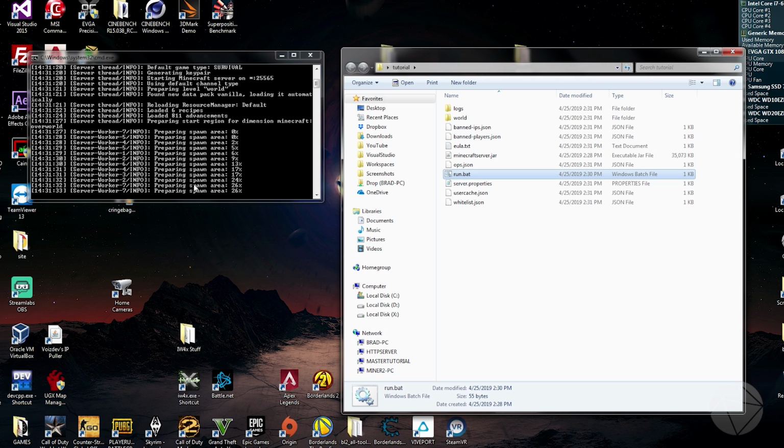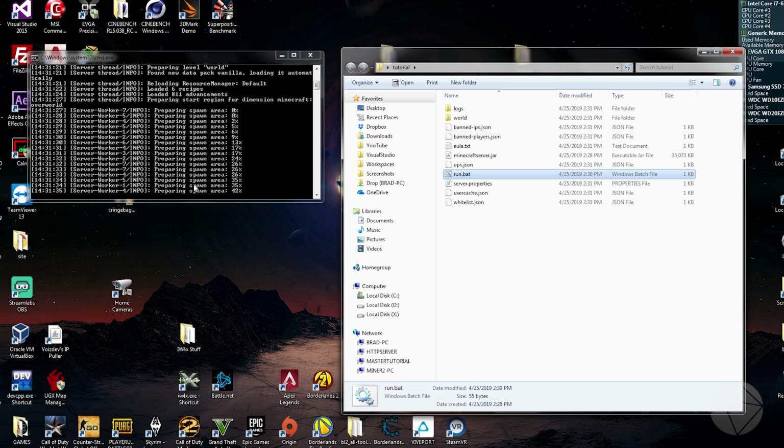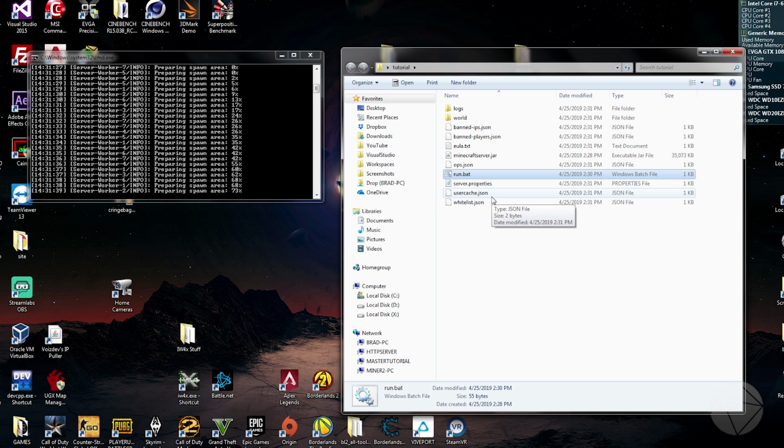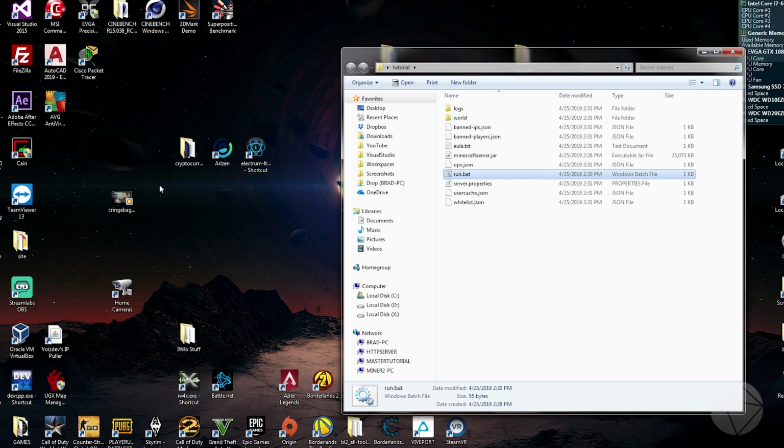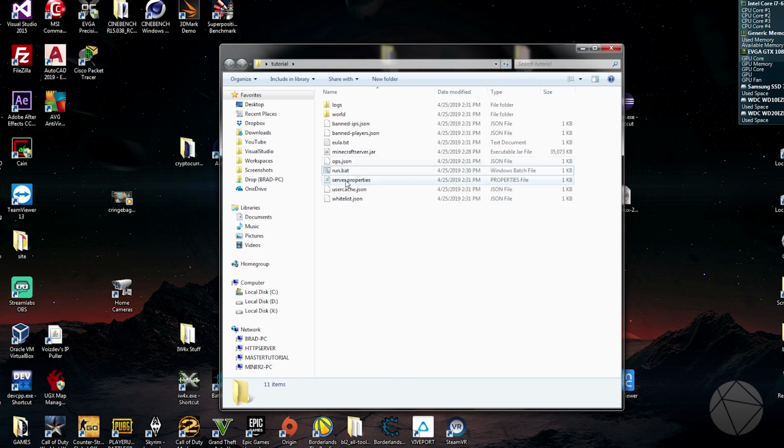It's preparing my spawn area, as you can see. And once it's done, oh, it's done now, so we're going to type in the stop command, which will stop the server. And now we come over here and see what it created for files.